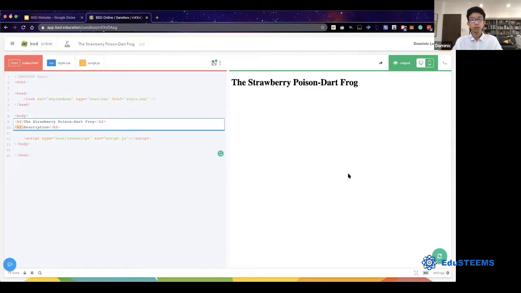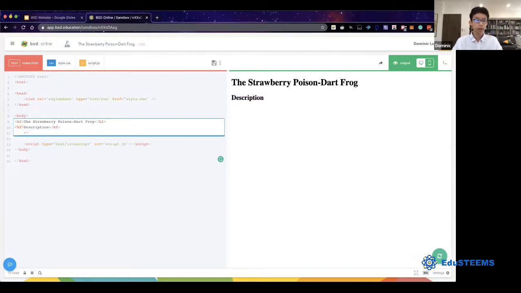Okay, so now when I press run code, it's going to show my description because I didn't press it until just now. And I'm going to make another tag. It's going to have a P. And this is just like your paragraph. It's like your generic tag for putting text inside.